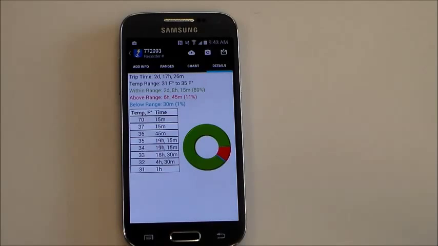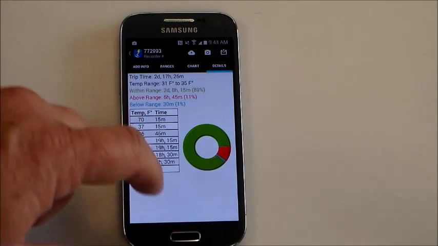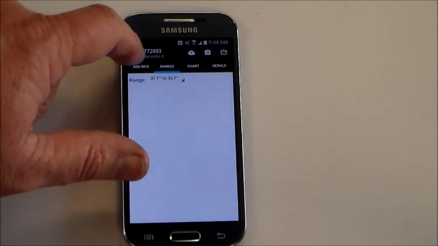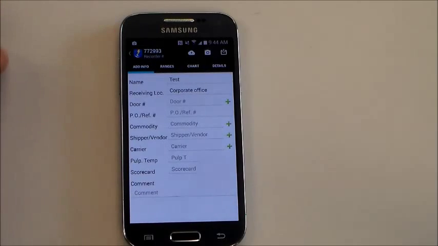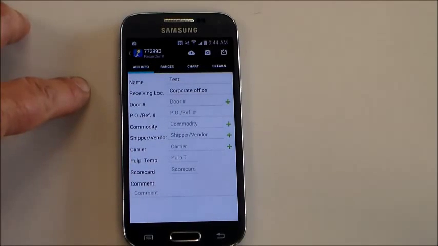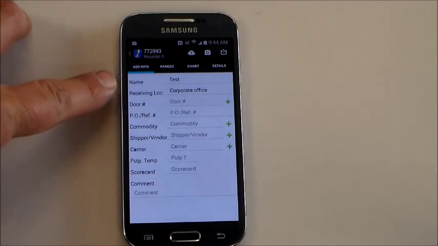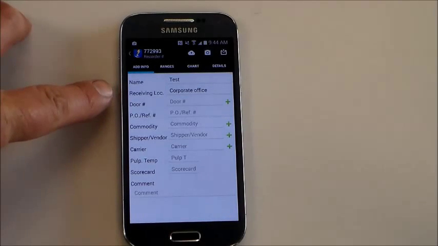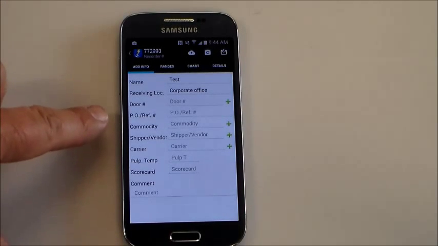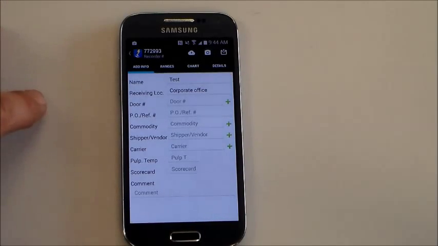We will now move forward to the screen where we can enter shipping information about this particular shipment. You can swipe or press on the tab to arrive at the Add Info screen. At the top is the name and receiving location that was entered during the setup portion of the app. And there will be additional fields here that may be entered for this shipment.